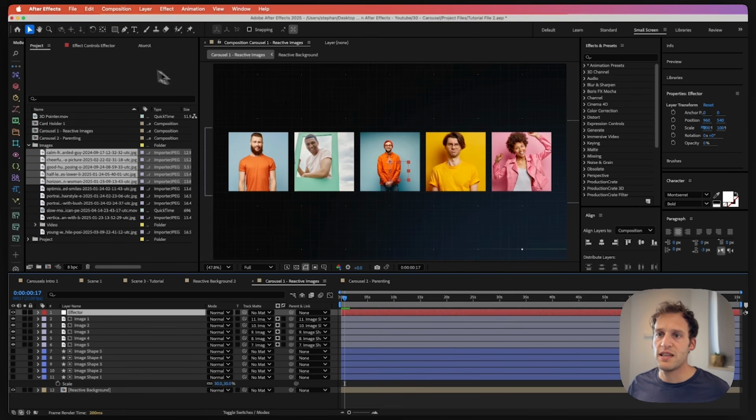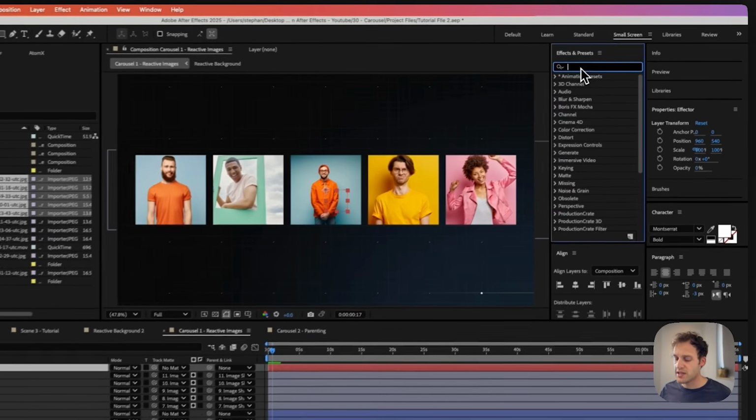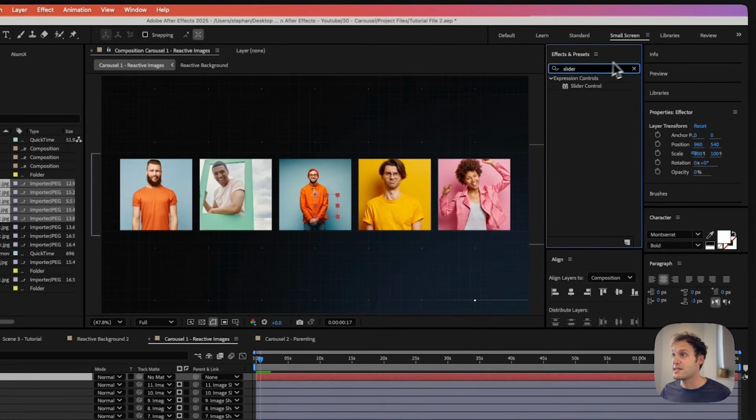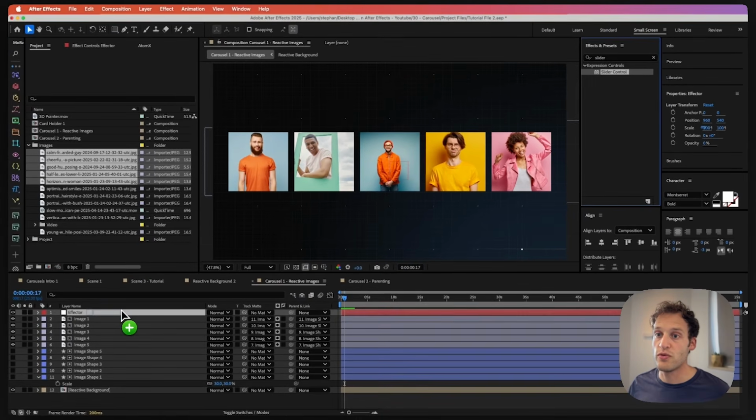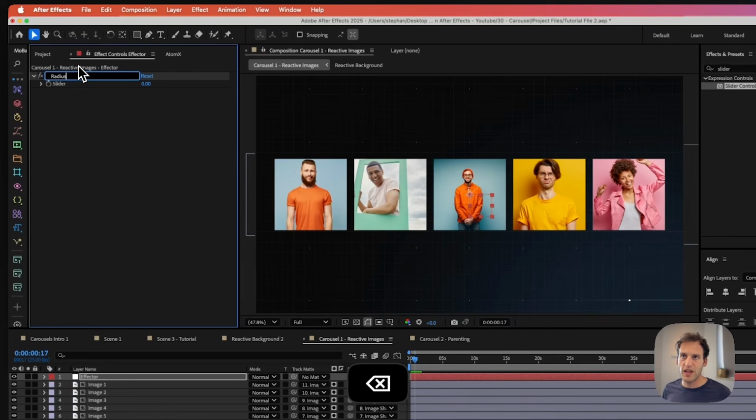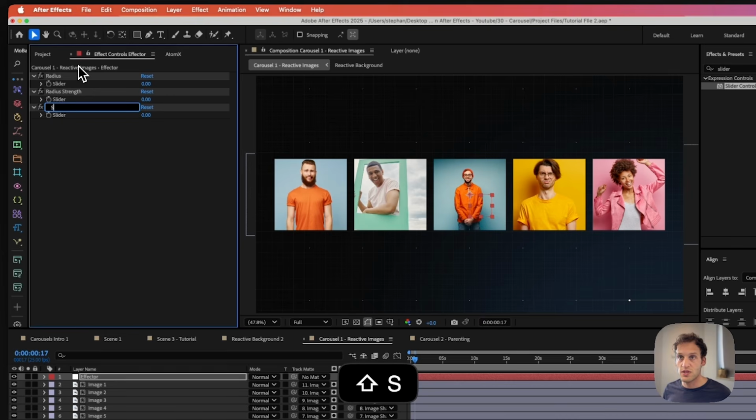And then over this Effector, we're going to go to Effects and Presets, and we're going to bring in a slider control. Just drag and drop it over that layer. And we are going to rename this to Radius. Make sure that the naming is exactly like this. Let's duplicate that. We're going to rename this to Radius Strength. And for the next one, we're going to rename this to Scale 2. Once again, make sure the naming is 100% like this.